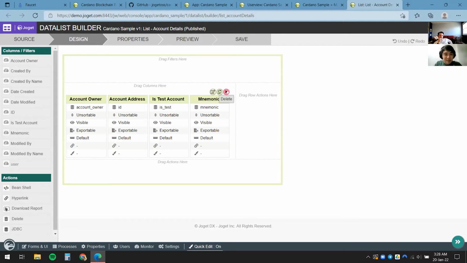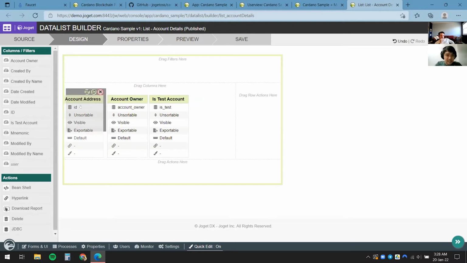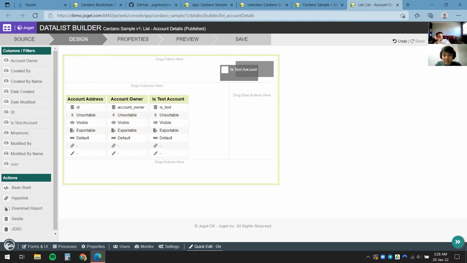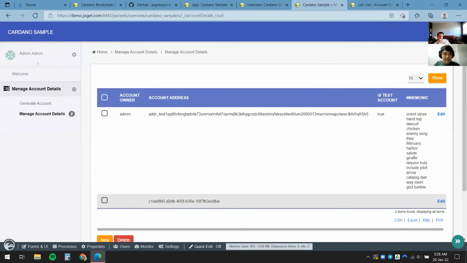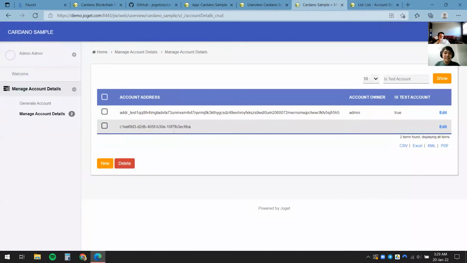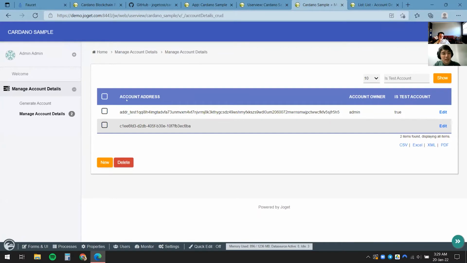For example, we don't need the mnemonic phrase exposed on the front. We just drag the account address, move around the columns. And if we need to, we can even drag in on the top here to act as a data list filter and click on save. Once I do this, the changes are applied immediately. So I can come back to the front end user again, refresh the page, and there we go. Just like that, we have all of these columns arranged exactly the way we want.